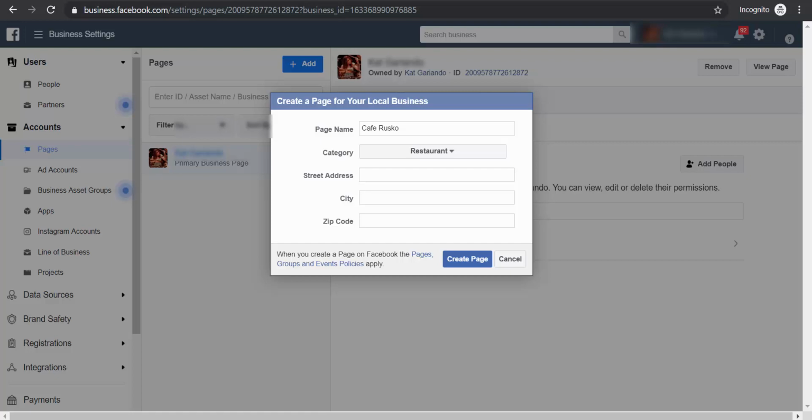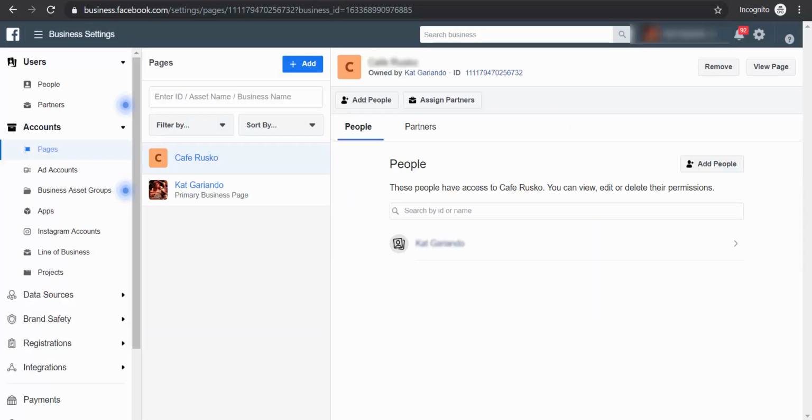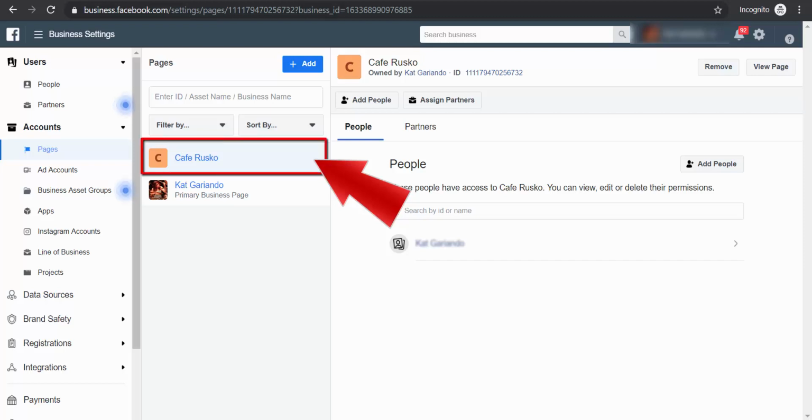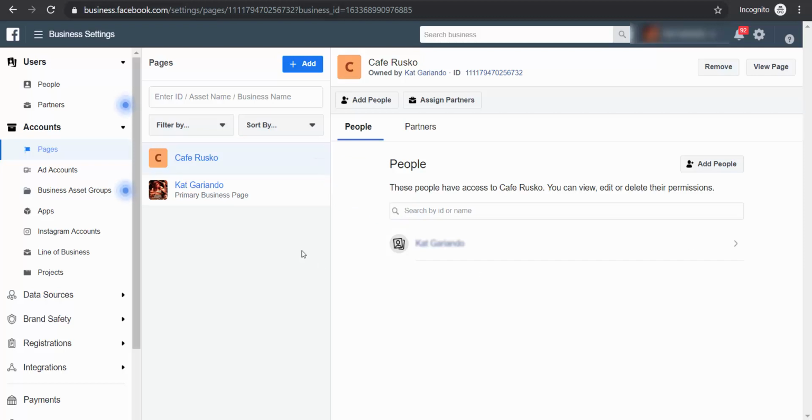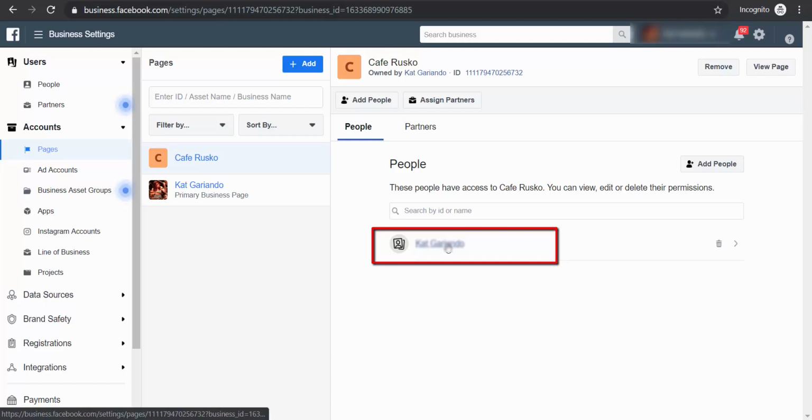Input the page name and category. Then click Create Page. Now you will see under the pages that it has created our business page. This shows the assigned people and partners, such as our personal account, that we use to create this page as the owner or page admin.